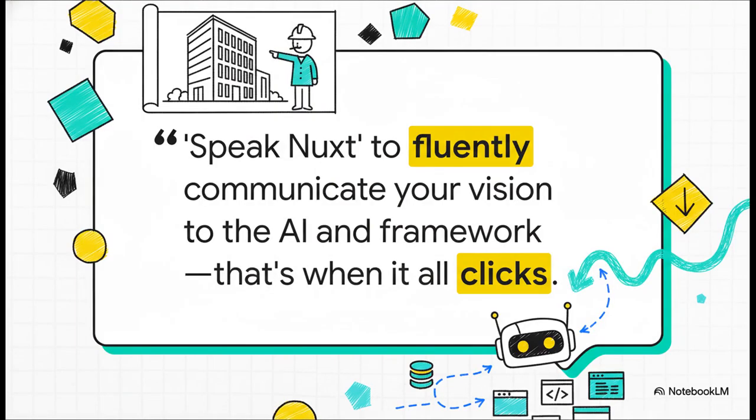So here's the real takeaway from all of this. By understanding these core ideas, you've basically learned how to speak NUXT. You can now fluently communicate what you want to both your AI and to the framework at the same time. You can see how a simple request turns into a powerful, real feature. And that is the moment it all clicks. You're no longer just a user of AI tools, you are the architect.